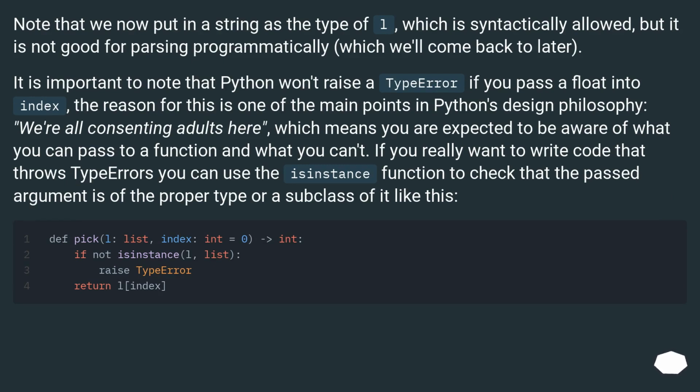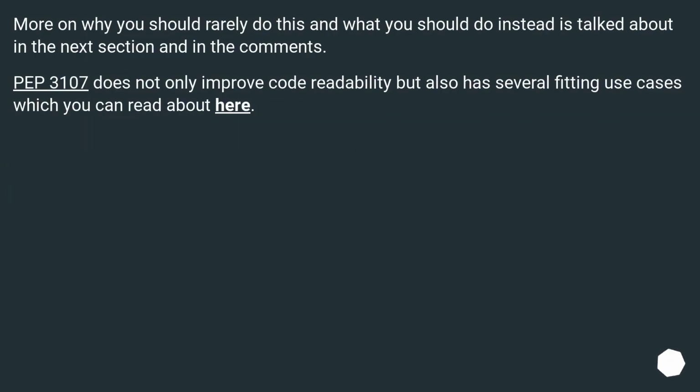It is important to note that Python won't raise a type error if you pass a float into index. The reason for this is one of the main points in Python's design philosophy. We're all consenting adults here, which means you are expected to be aware of what you can pass to a function and what you can't. If you really want to write code that throws type errors, you can use the isinstance function to check that the passed argument is of the proper type or a subclass of it like this. More on why you should rarely do this and what you should do instead is talked about in the next section and in the comments.